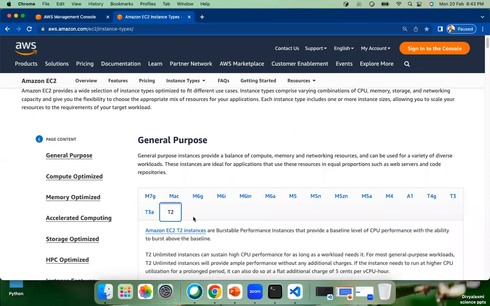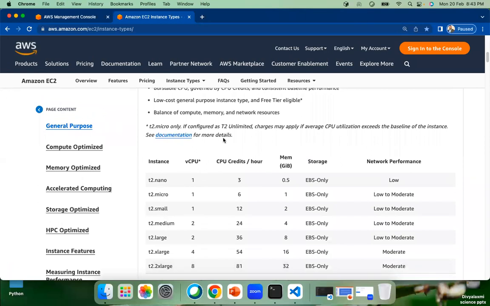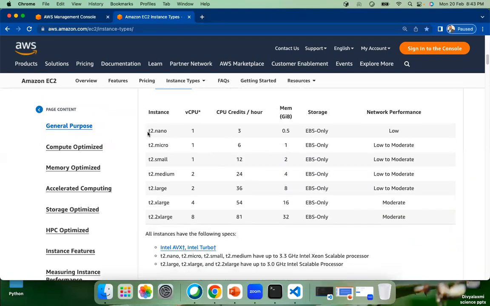For T2, suppose let's go with the T2. Here you see the instance types. T2 Nano has one virtual CPU, CPU credits 3, memory like the RAM 0.5 gigabyte, EBS storage. If you have a requirement of, suppose, 4 CPUs and 16 GB of RAM, what do you have to choose? You have to choose T2 XLarge for your requirement.